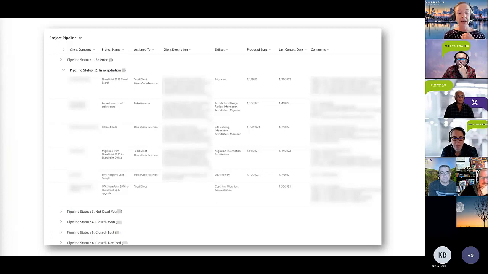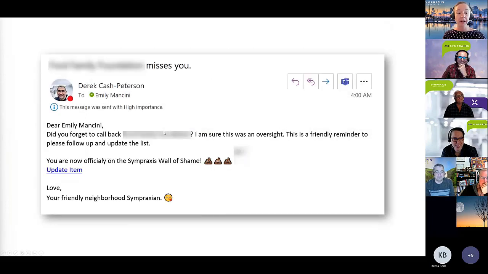Now, one of the things that we added to it was we realized that the list wasn't necessarily enough. It was great when we were talking in our Friday meetings, but sometimes we would bring up a client and it would remind us on that Friday, oh, I forgot to send them an email. So we added in a little automation.